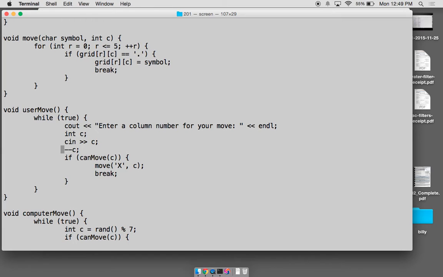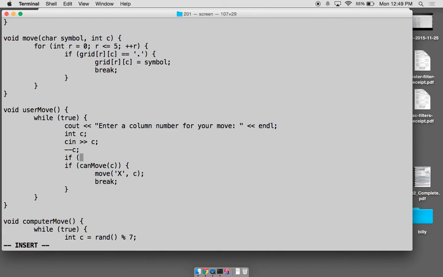And we can do a little check here, you know, just if we wanted to. If C is less than 0 or C is greater than, what is it, 6? Then what can we do? We want to ask the user to enter the column number again. So I'm just going to type in continue. See, this means resume the loop from the top, sort of go back to the top of the loop. That's what continue does. So it doesn't execute this.